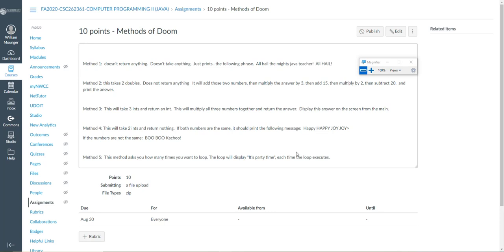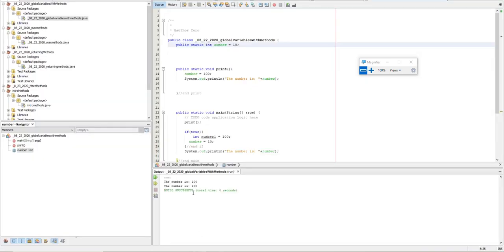Now, I don't mean go in the main and make this stuff happen. I mean, you're going to have a method called method 1, a method called method 2, method 3, 4, 5. And keep in mind that for a method, if it's print, you can't have a space. It's not going to be print 1. It has to be print 1 together, or print underscore 1, or something like that.